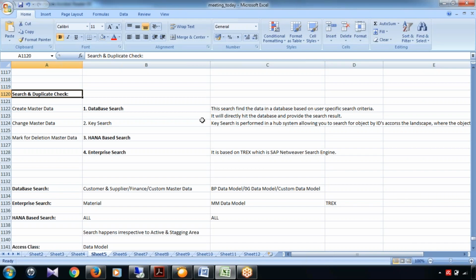So duplicate check has a set of configuration. So far I'm talking about search. When I come to the duplicate check, because duplicate check is another topic, at that time you will see there is another set of configuration which we have, and that configuration will answer your question. If I have a duplicate check, then duplicate check goes hand in hand with search. So what will happen? I will check the duplicate data with the help of the search.